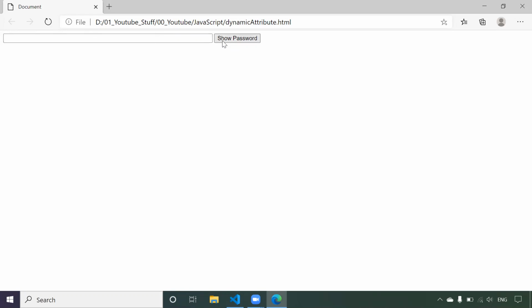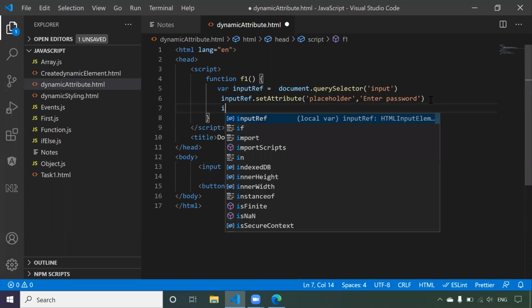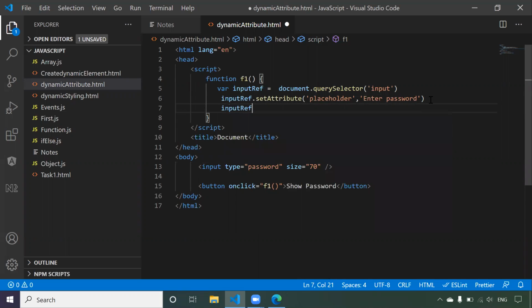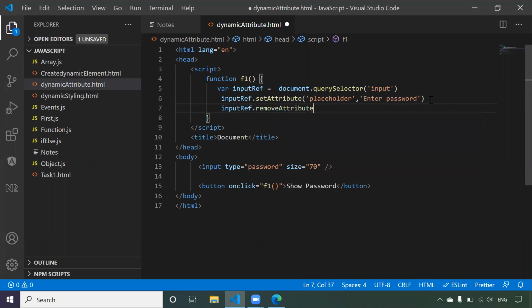Now my requirement is, whenever I click on this button, the placeholder attribute should be added, plus this size attribute should get removed. If you want to remove any attribute, you have a method called removeAttribute. So let us see how we can do it. First of all, the input reference, because we want to perform it on the input, dot removeAttribute. It takes only one parameter, the key of the attribute you want to remove. I want to remove size, so size, that's it.